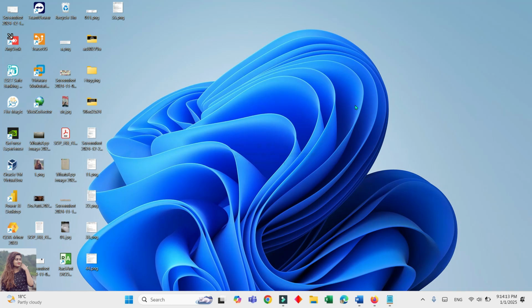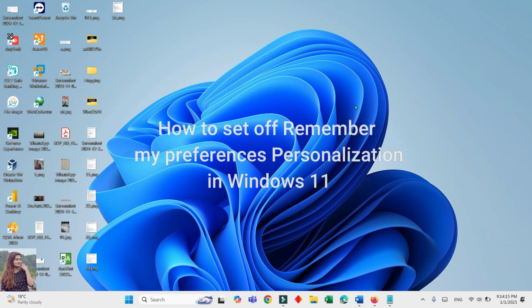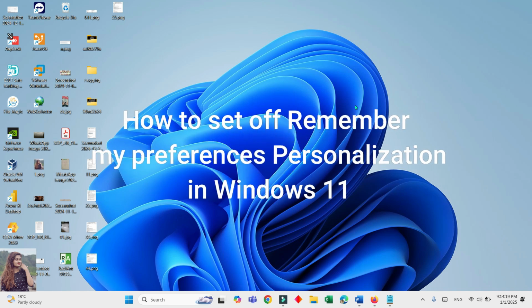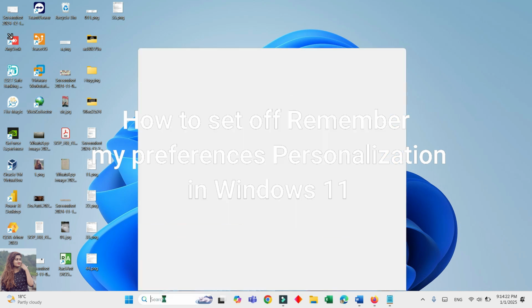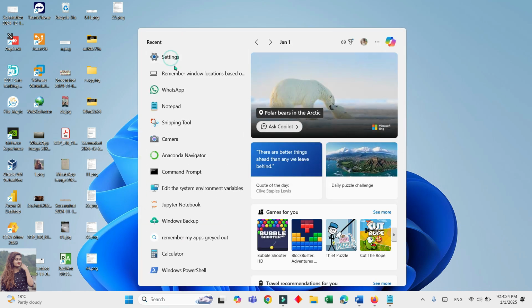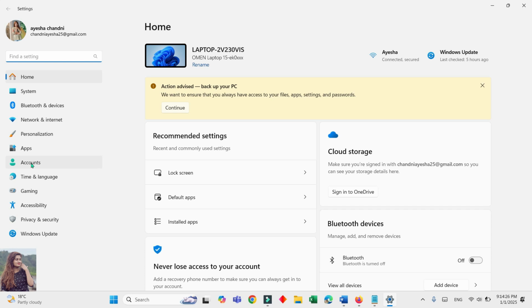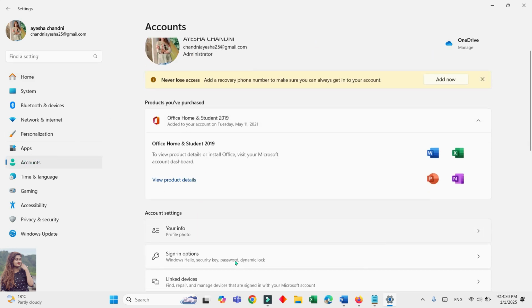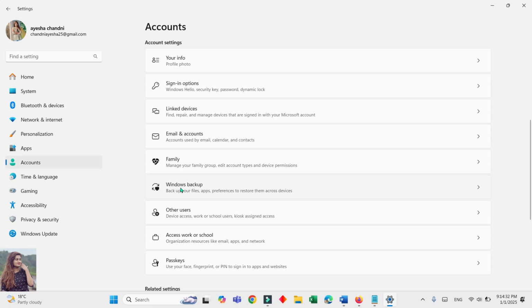Today in this tutorial I am going to show you how to set up remember my preference personalizations in Windows 11. So for this case I will go to the search option. Here I will click Settings, then enter the Accounts section, scroll below, and enter Windows Backup.